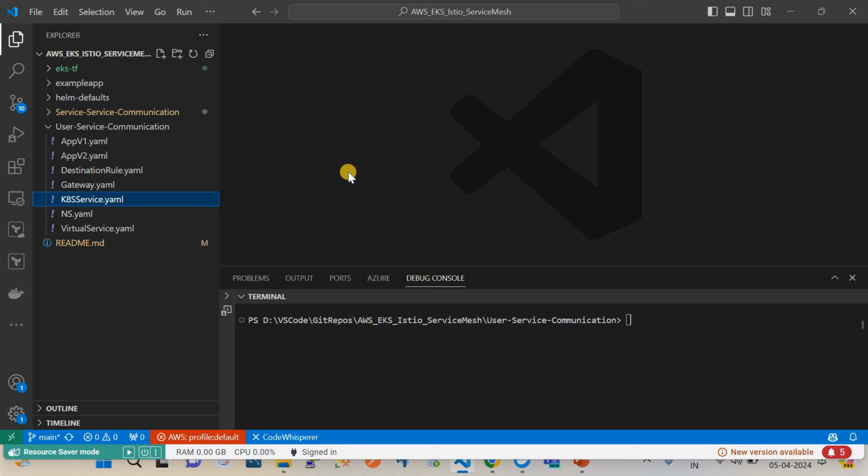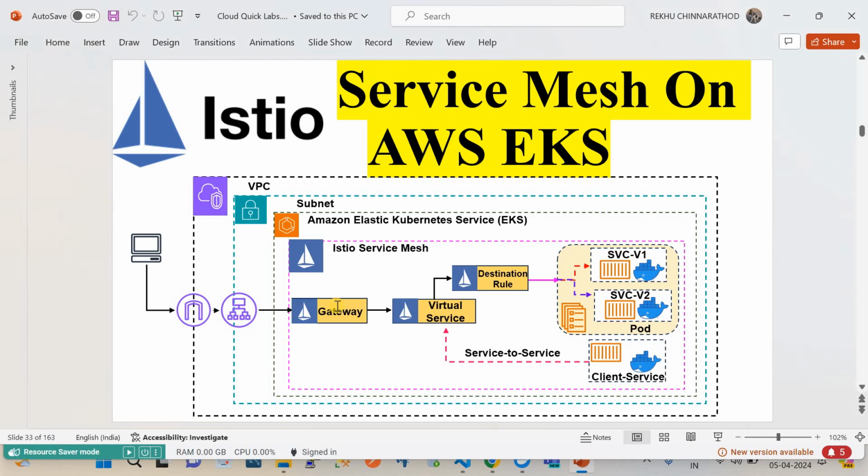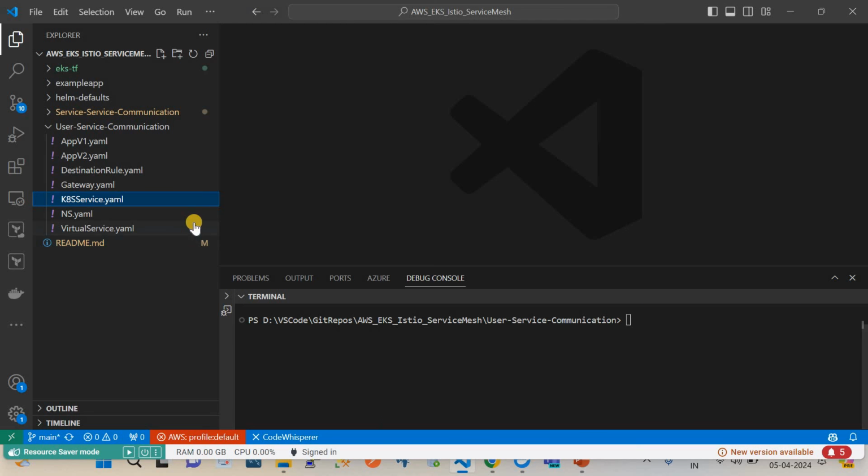Now let's go to the Istio components, right? If I go back to the diagram, we need to see how we are constructing the gateway component of Istio Service Mesh, and then how we are mapping that gateway to a virtual service, and how the virtual service is in turn mapping to the destination. You see that all these components are communicating with each other in some way, and that is happening because we are declaring them in the YAML files. Let's see how we are doing that.